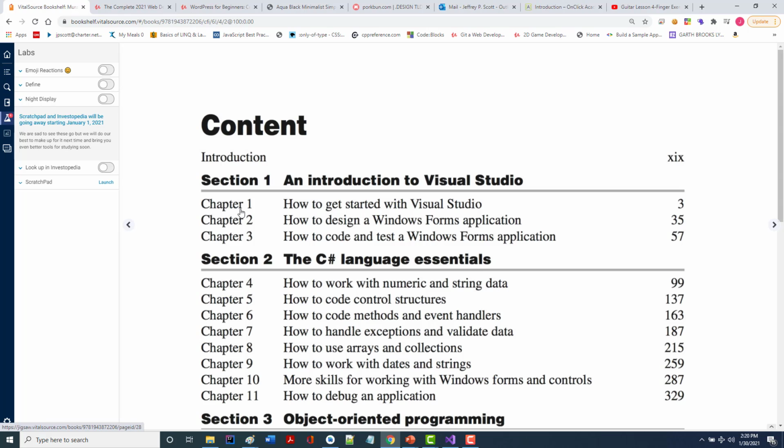So for chapter 1, I did not create an application. I just talked a little bit because it was about getting started with Visual Studio. In chapter 2, rather than designing a Windows Forms application, I created a simple console payroll application. Then in chapter 3, I did design, code, and test a Windows Forms application.